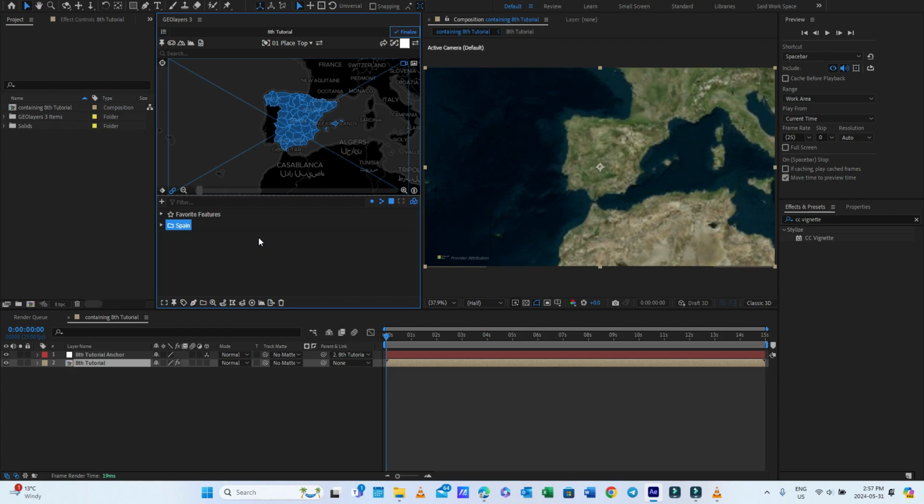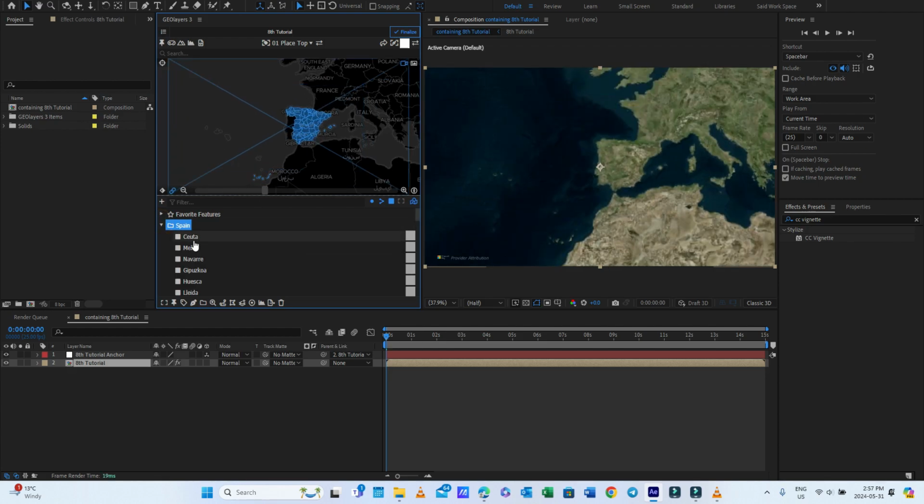Second, we need to delete some islands, just to make it easy on our system. To do that, click on the arrow to open up the states and provinces feature and click on the islands to be removed. Then click on the trash bin icon below or click delete key on your keyboard. I will delete Ceuta, Melilla, Santa Cruz de Tenerife, and Balearic Islands. Once done, we draw it.